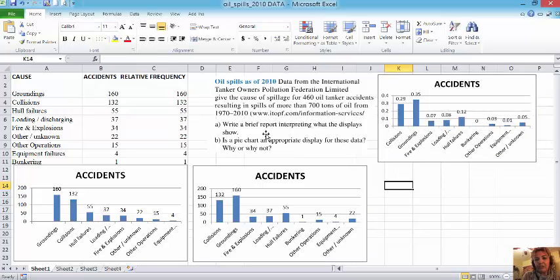and try to answer question A. It seems to me that groundings accounts for 160 spills, which is 35% of the total spills, is the most frequent cause of oil spillage for 460 spills.